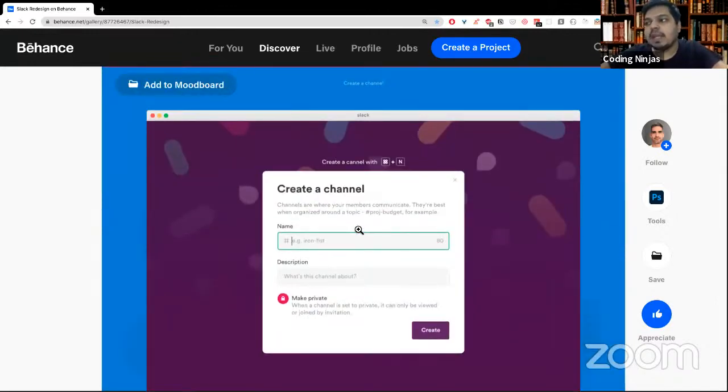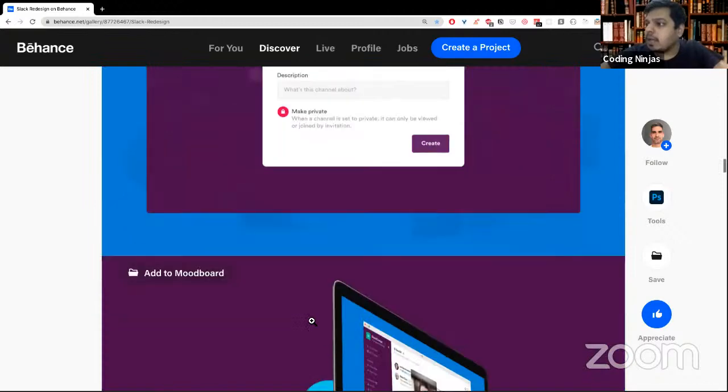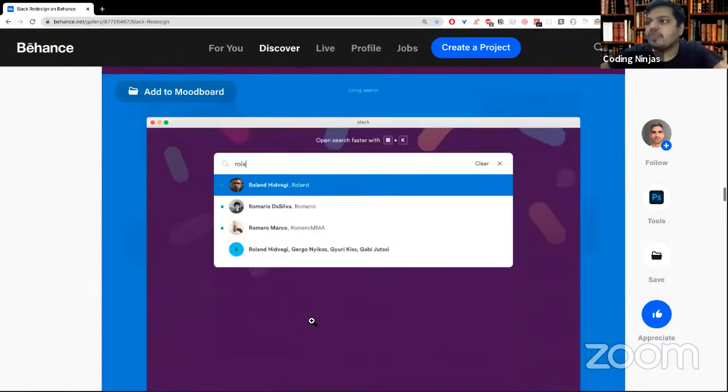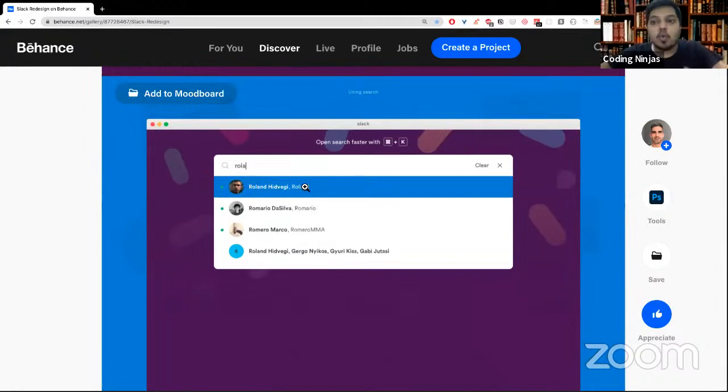And here you can create your channels. Channels can be either public or private, so it's totally up to you what type of channel you want to create. If we go on further, we'll be able to search for people. If you want to search for whoever is on this particular platform, you can search for them over here.